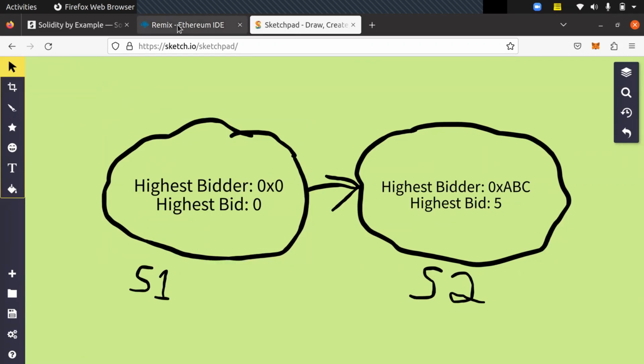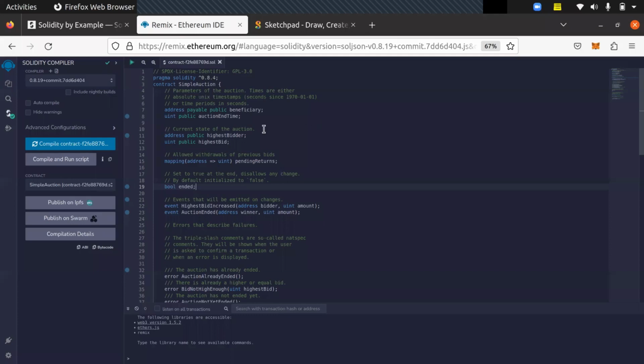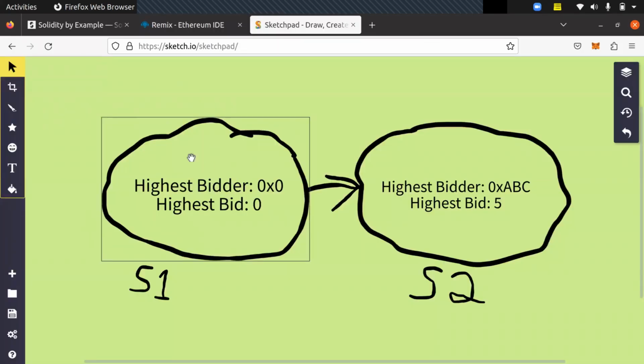So in our case, we're going to have an auction. So we're going to have a high bidder and a high bid, some other things, but for simplicity reasons, I'm putting those two items here in our state machine. So state number 1 is going to be initialized. The highest bidder is going to be the 0 address. The highest bid is going to be 0. And so this is state 1.